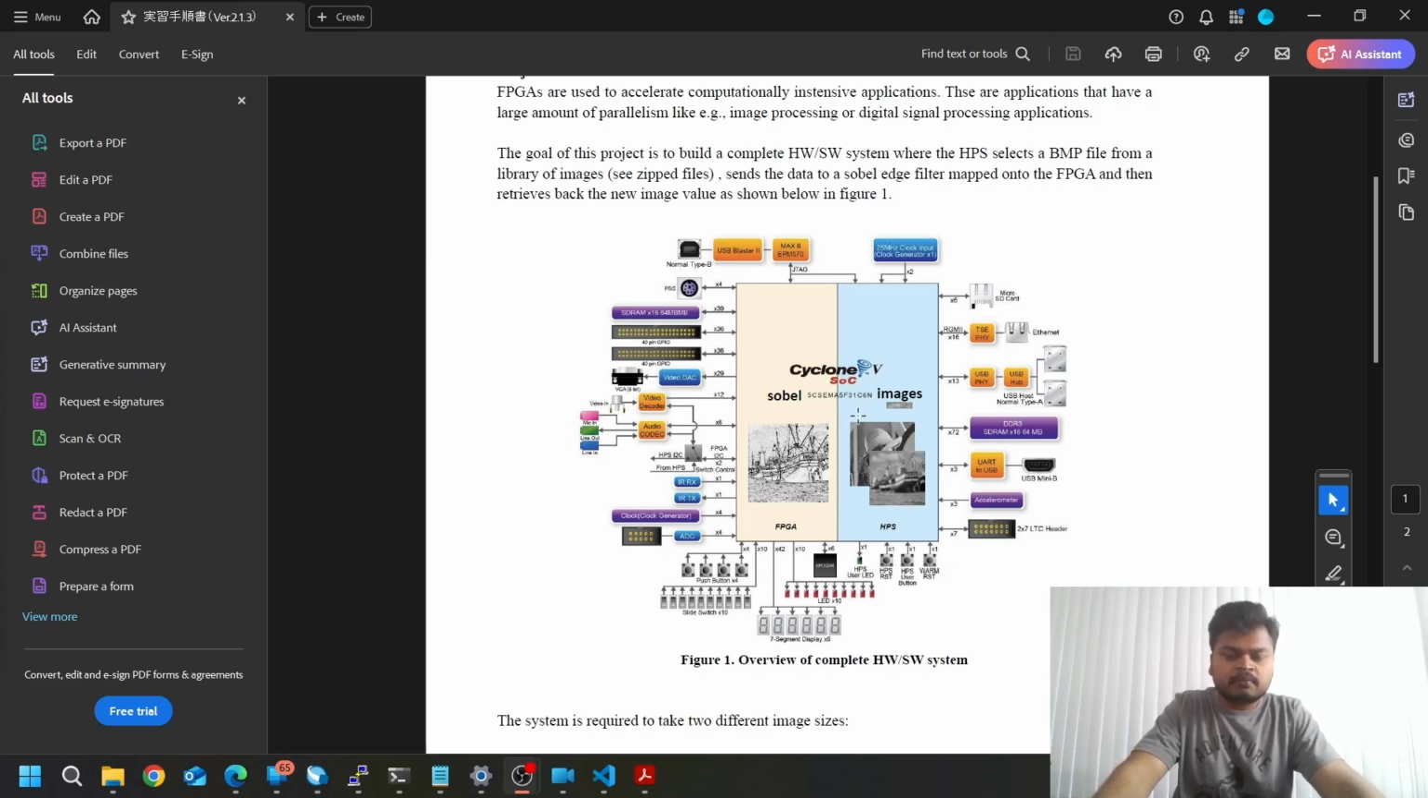In the second part, the HPS is going to take the input image, and then the FPGA, as you can see here, runs the Sobel function, which constructs the image based on the edge detection scheme, and then sends the processed output to the HPS. Then the HPS will read that image and send it to the output. So this was the overview of the project, and now I will show you part 1 of this project.